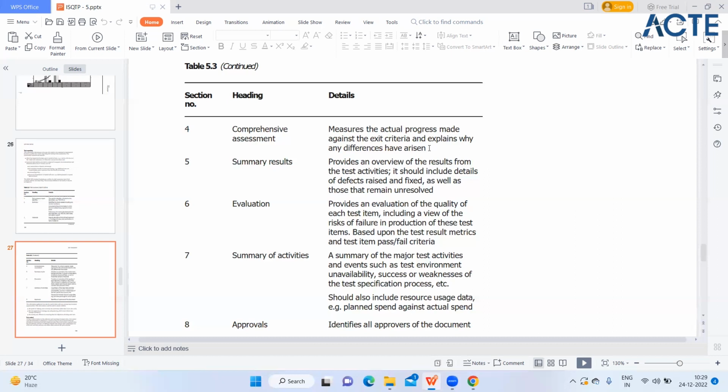For example, you can define that the release date has come, or that we have executed all the major or critical test cases, so we can release it for now, and we will execute the remaining 10 to 15% in the next release cycle. So you have to define everything here.